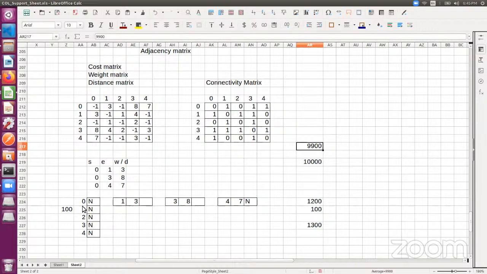So in that case, the list is not suitable, right? Depending upon the scenario, it changes. If it is a sparse graph, then we go for list implementation. If it is a complete graph or near complete graph, then we go for matrix implementation. Understood?